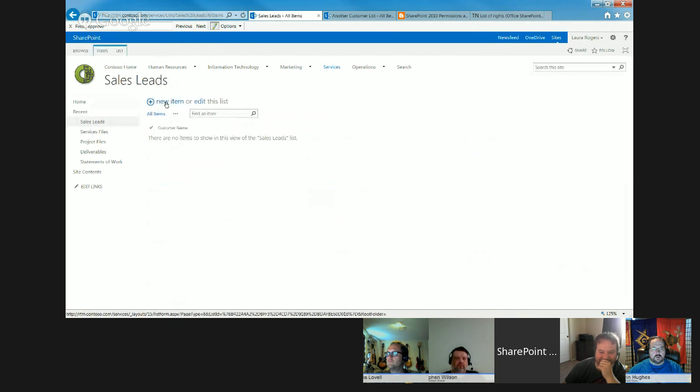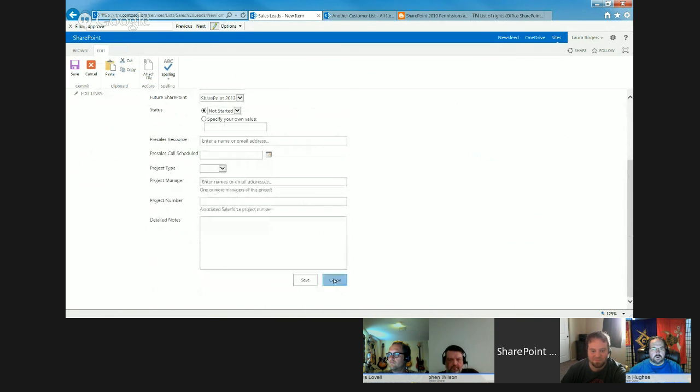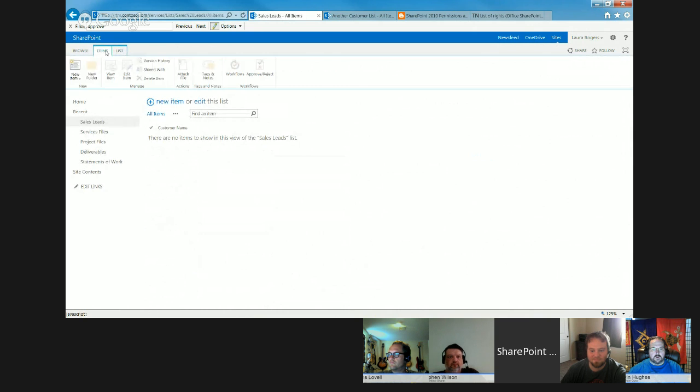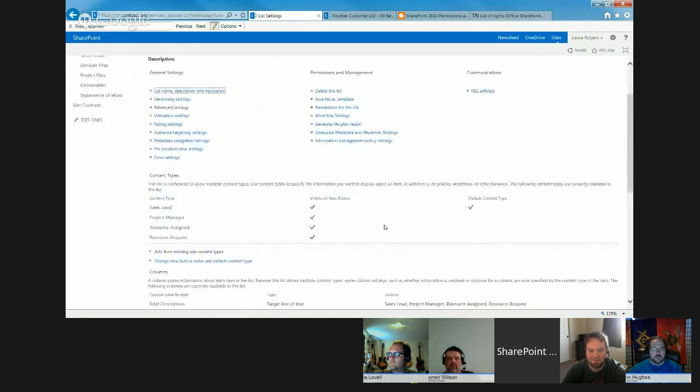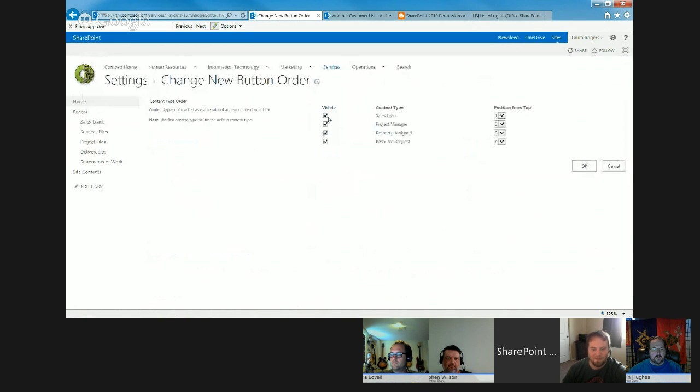So let's go see what it looks like now when I go create a new item. When I create a new item, it's going to take whatever my default content type is. The sales lead was just my default content type. That was the first one that I added in here. So that has all the fields. I don't want that, right? Now I can see my new item dropdown has all these different options, but I don't necessarily want all those. So I'll go to my list settings, and I can change the new button order and default content type. I don't want sales lead to necessarily be one of the ones they can pick from, and I want resource request to be the default one. That's going to be the first one, the one used when there's a new form. All right, so let's go do that.